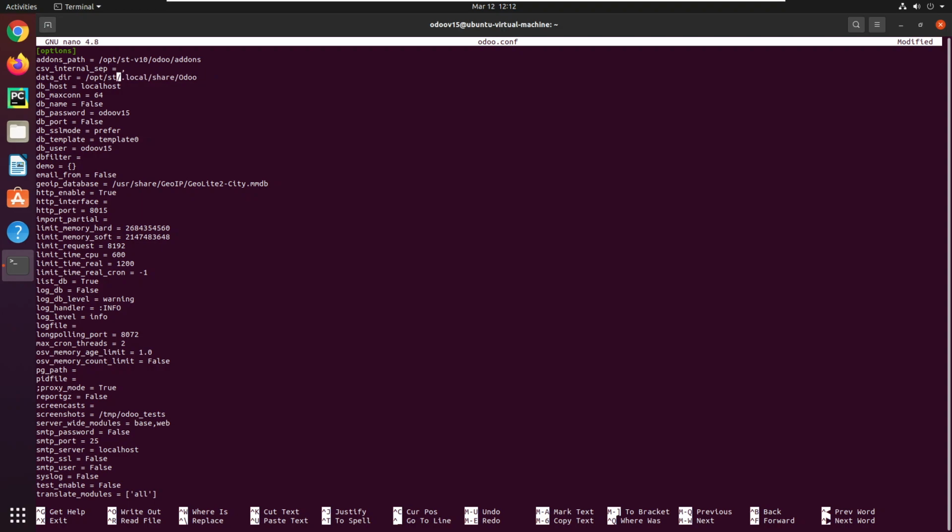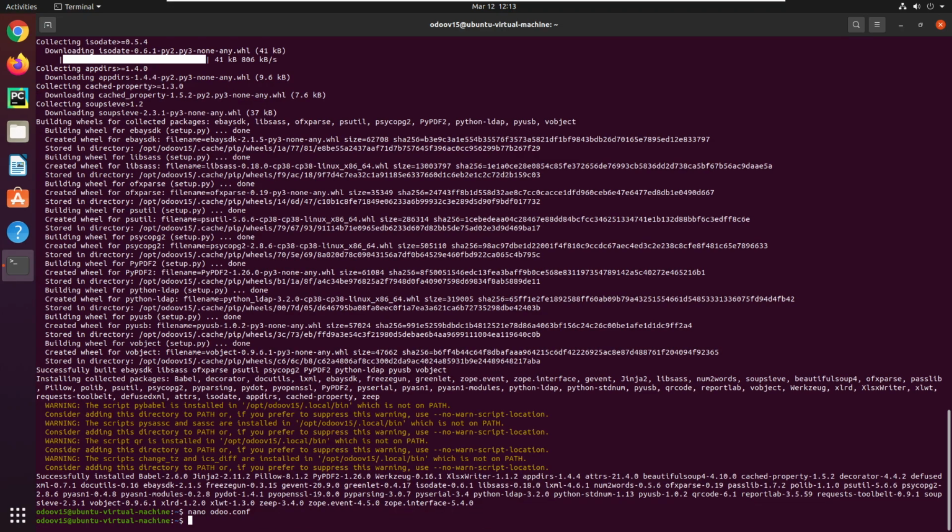and I will change this to Odoo v15, and I will add the password Odoo v15. Here I will also replace it with Odoo v15. Okay, and the same way I will do Odoo v15 like this, and then close and save it. Okay, so this is saved, and the next step is to set up the service, which we will do using supervisor.